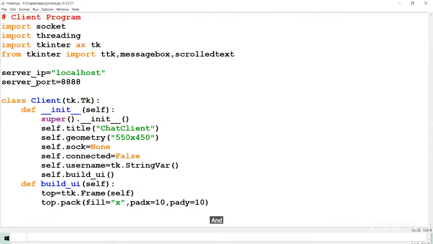And within this frame I want to create a label. Within the frame I want to create what? A label.